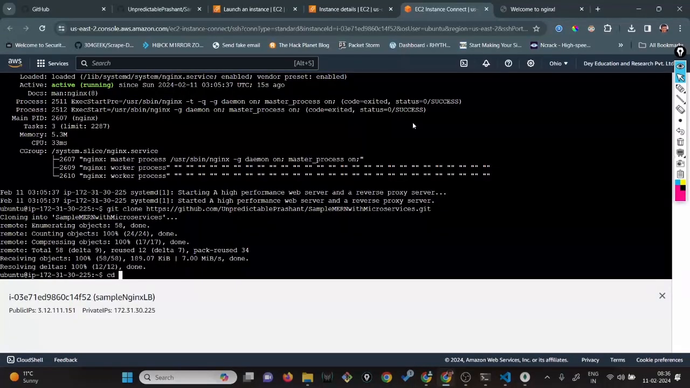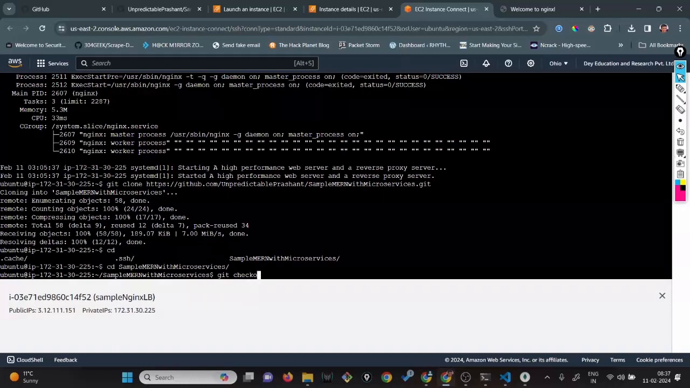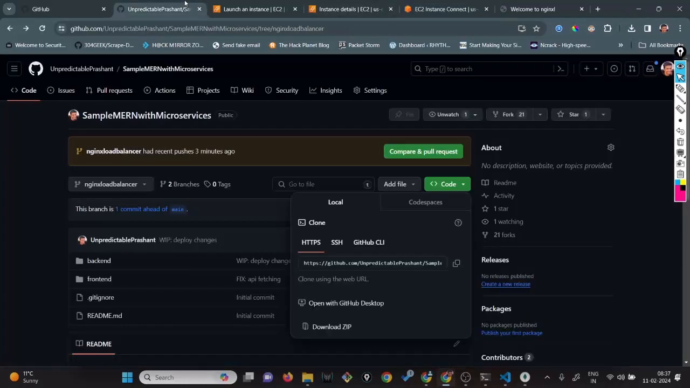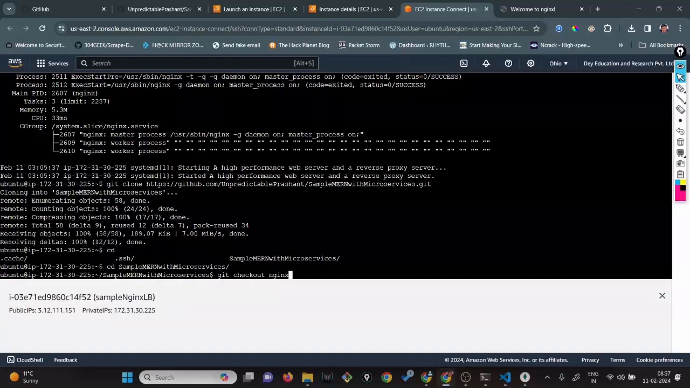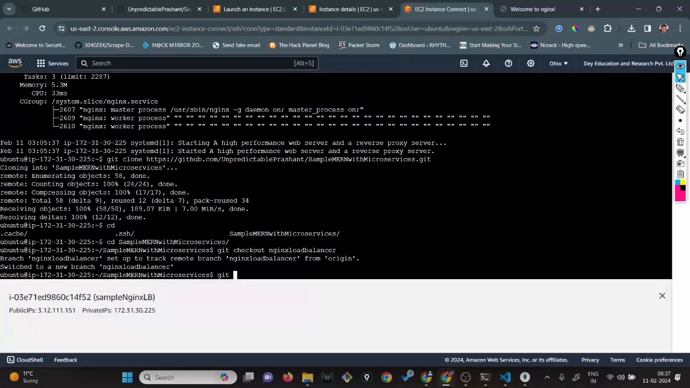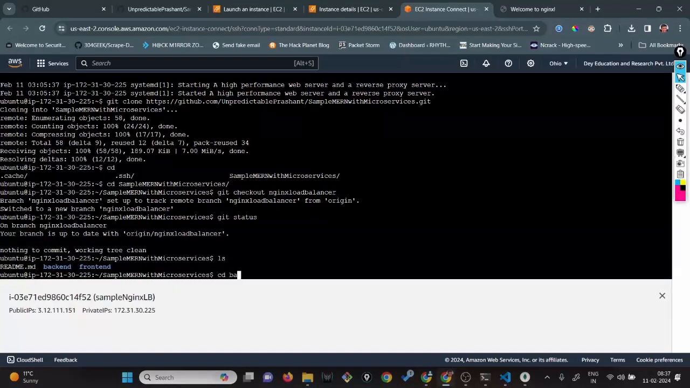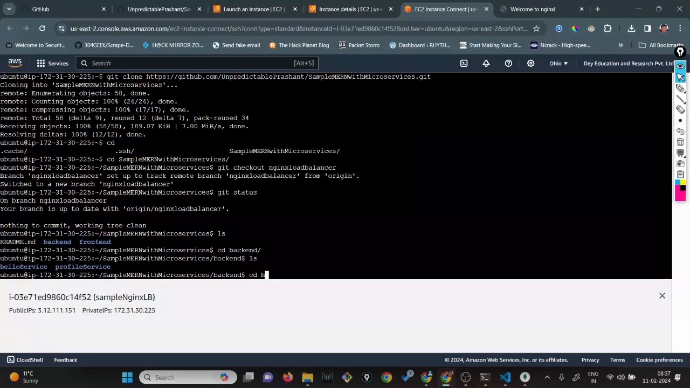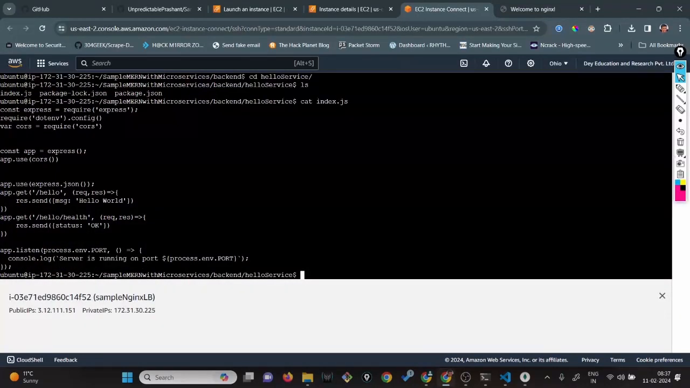My bad. We need to go into the specific branch, because by default we'll be in the master branch. So nginx load balancer, right? Git status, and we are right now in the branch we were hoping for. If you look into the backend, these are the files we were talking about, the hello and so on.